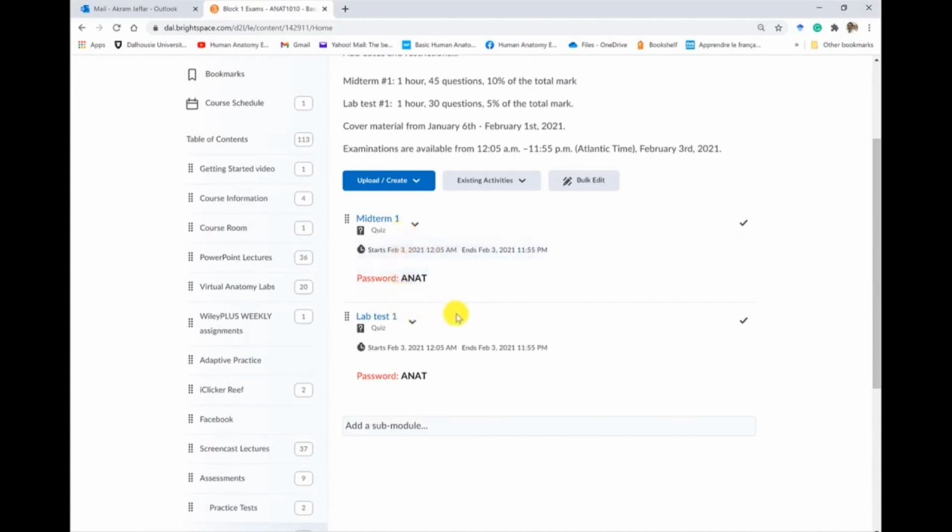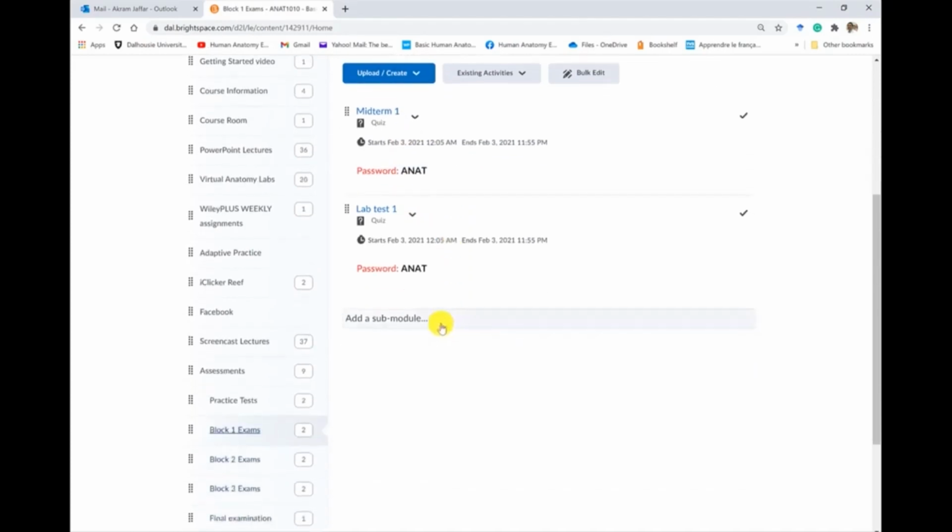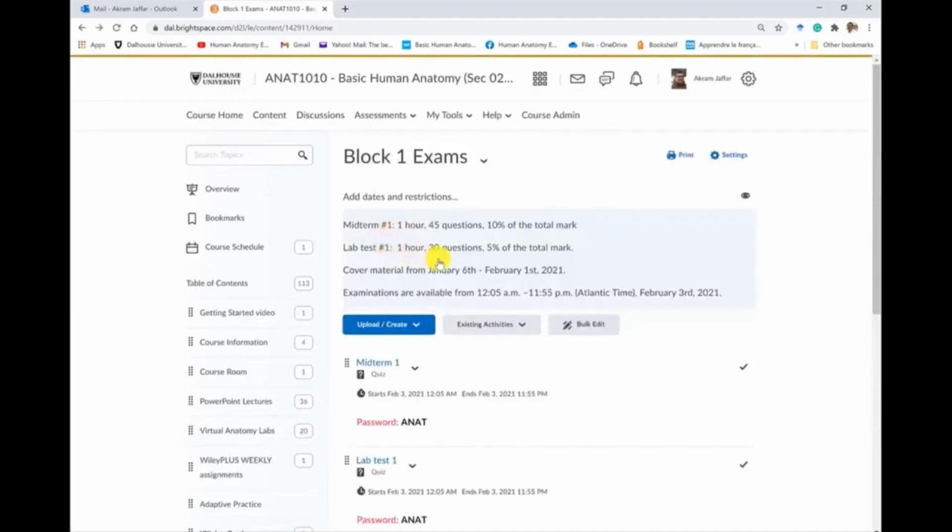And these lab tests, there's 5% for the lab test 1, there is 5% for lab test 2, and 10% for lab test 3. You'll see here, for example, the lab test 1 is 1 hour, 30 questions, constitutes 5% of the total mark, and this is the time of the exam, and this is the availability of the exam.